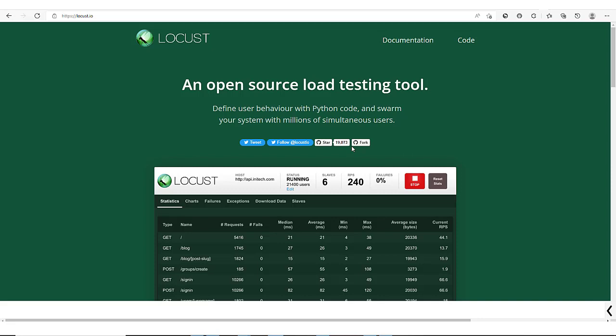Hello everyone, and welcome to this new and exciting session in which we are going to be looking at load testing. The load testing tool we'll be using will be Locust, and Locust will permit us not only to define user behavior with Python code, but also to swarm our system or our API, which we've built already, with millions of simultaneous users. So in this course, we'll see how to test, or better still, to load test the API we've built previously, both locally and on the cloud.